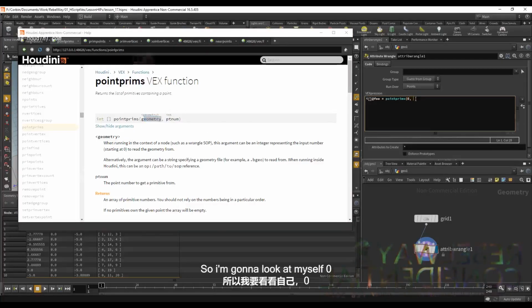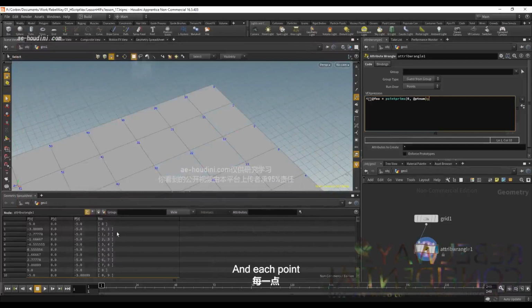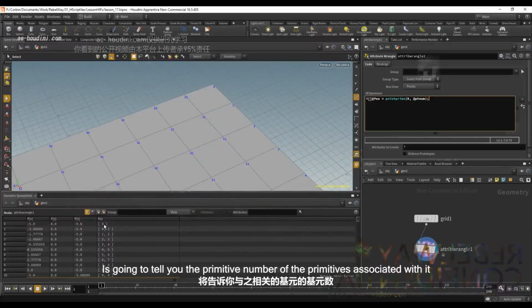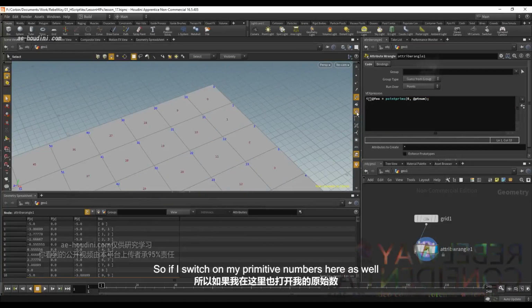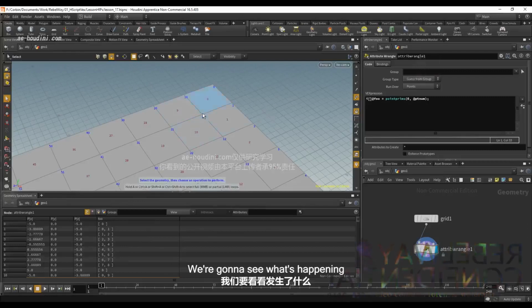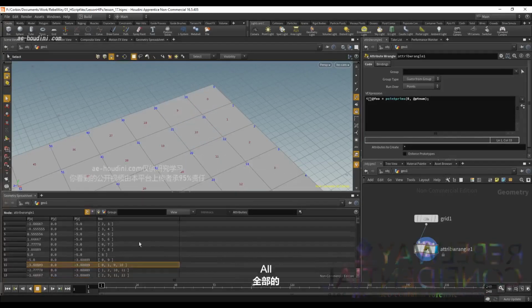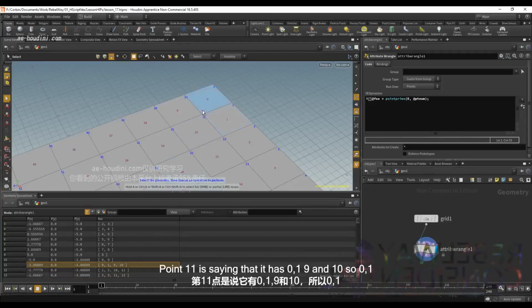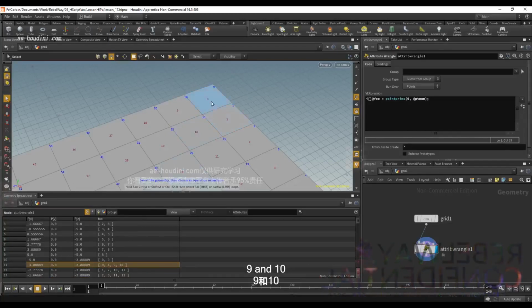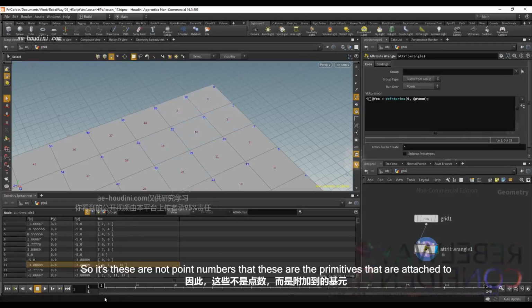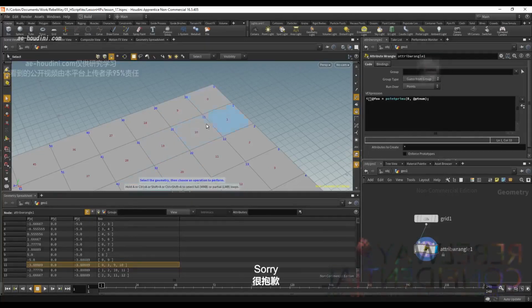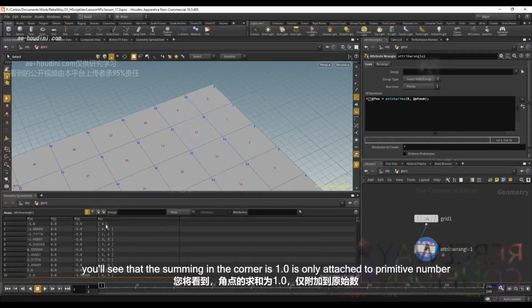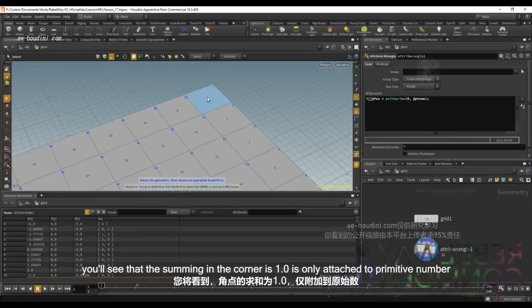So I'm going to look at myself, so 0, and then a point number, right? And each point is going to tell you the primitive number of the primitives associated with it. So if I switch on my primitive numbers here as well, we're going to see what's happening. So let's take point 11 again, right? Point 11 is saying that it has 0, 1, 9, and 10. So these are not point numbers. These are the primitives that are attached to point 11. And likewise, you'll see that in the corner, point 0 is only attached to primitive number 0.